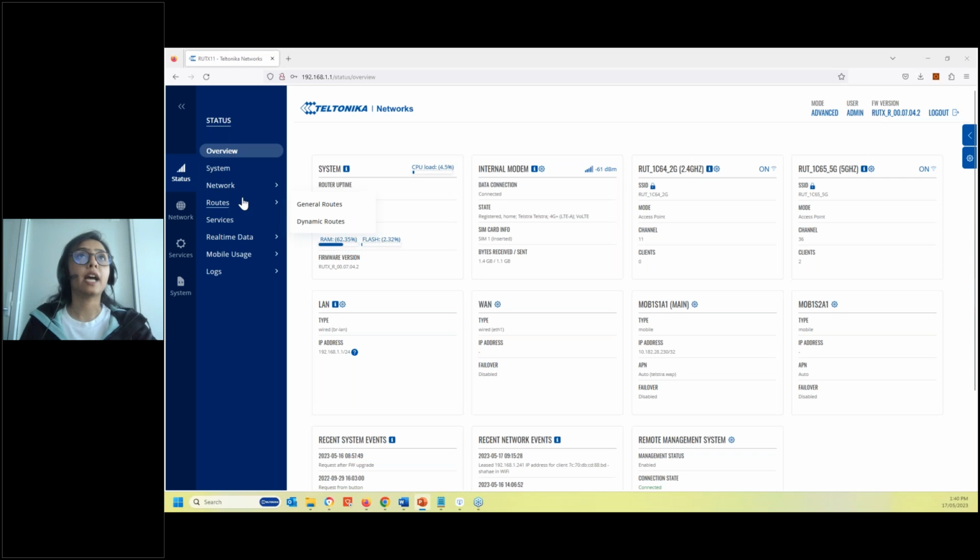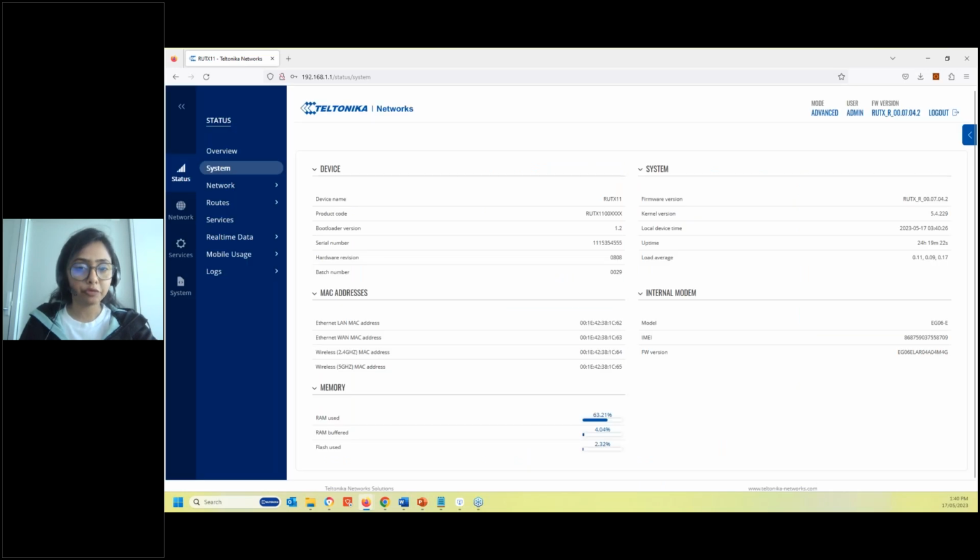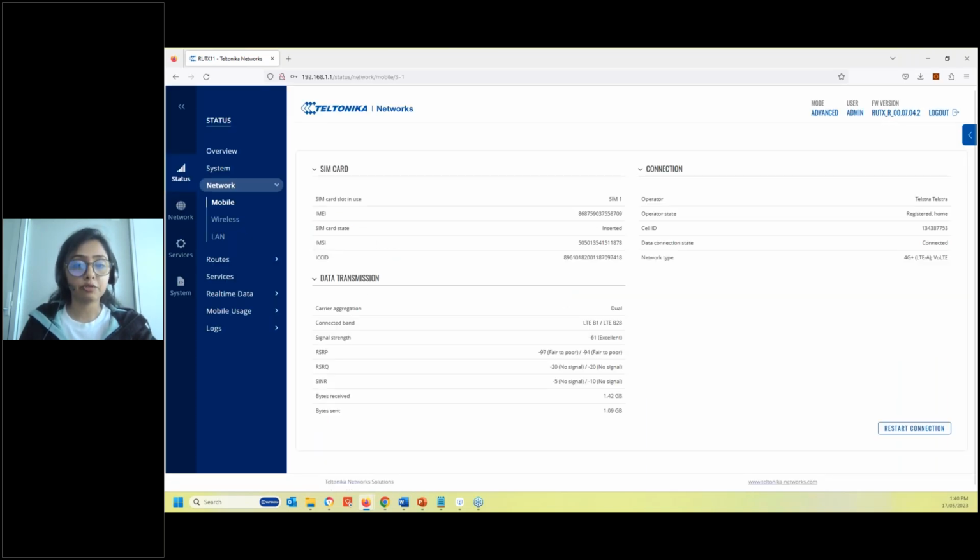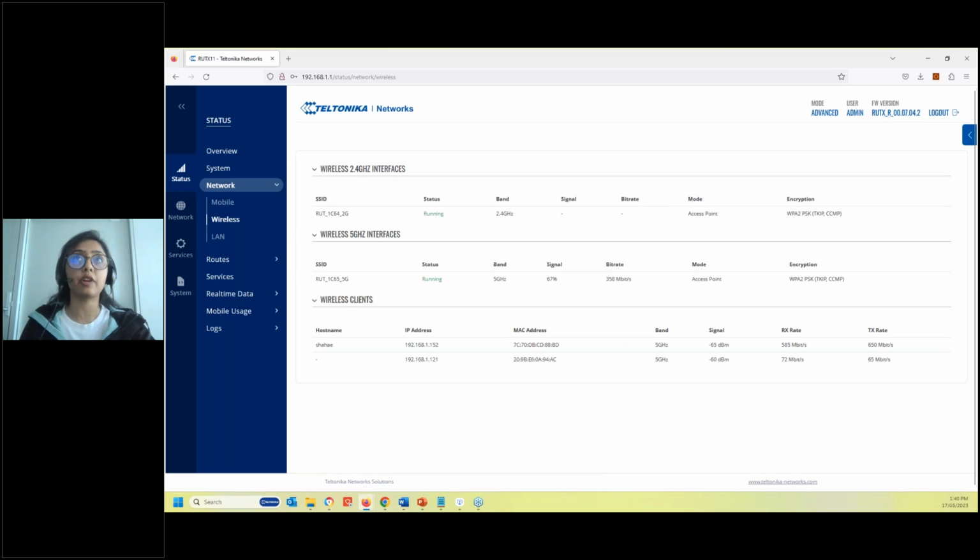Next we have system. The system page displays general information related to the hardware, software, and memory state of the device. And the network page contains the information related to the device's networking. It has different tab displays such as mobile, wireless, and LAN. The mobile tab displays the mobile connection information. LAN has the local networks information, and wireless shows its 2.4 and 5 gigahertz interfaces.